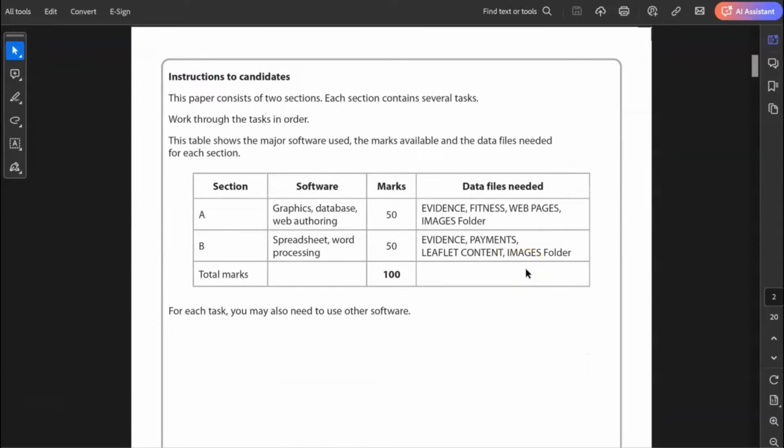Two sections, A and B. Section A is graphics, database, web authoring, total marks 50, and then the data files you need. And section B, there, spreadsheet and word processing. So this covers most areas. The only thing we can't see there is making a presentation.